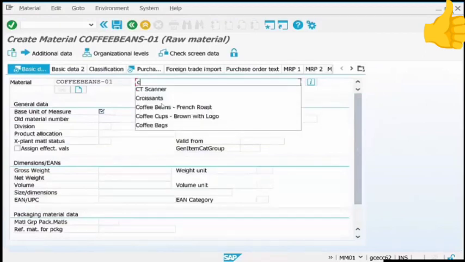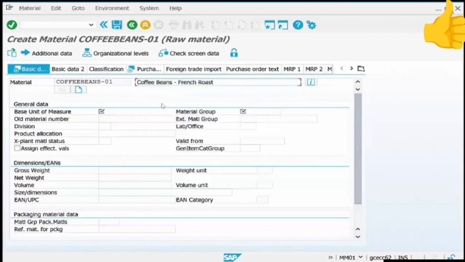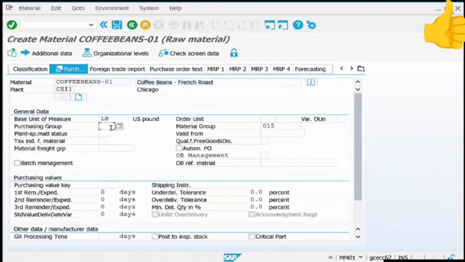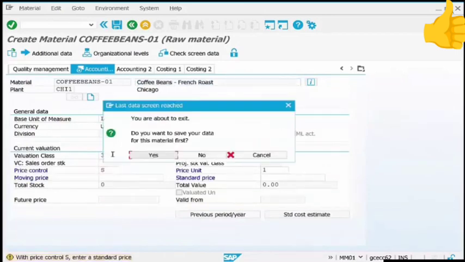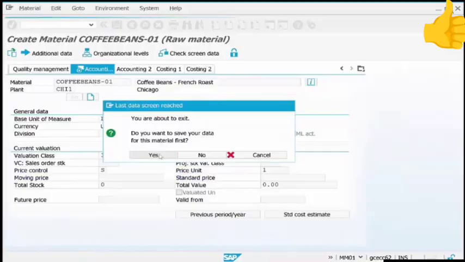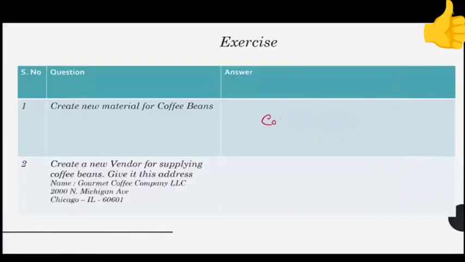And then give a description of coffee beans. You could have any kind of description, French roast or whatever. Basic unit of measure pound, material group 015, and purchasing group anything, and valuation class of 3,000. And you want to exit it. Yes. So the material that we have created is coffee beans 01.